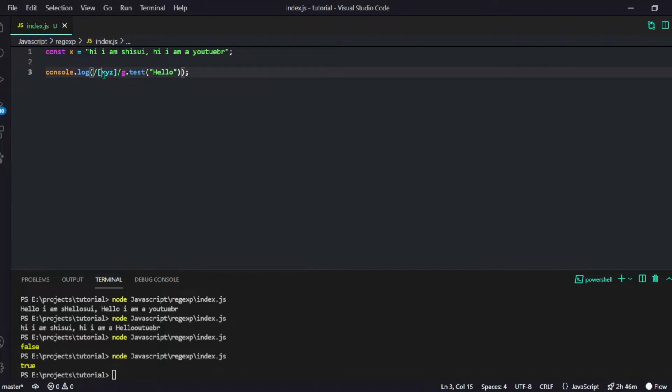But that is not all about grouping. For example, what if you want to check if something has X, Y, Z, or if something has 1 or 2? If I do this, you can see it logs false. But if I type 1, you can see it will log true because it contains 1. And of course, even if I remove that thing, it is still the same.